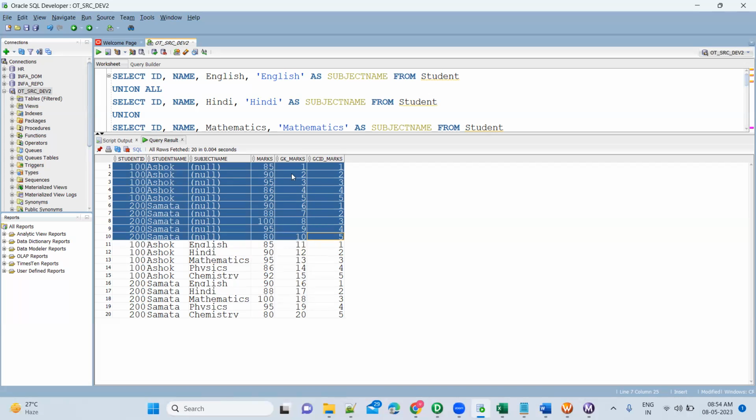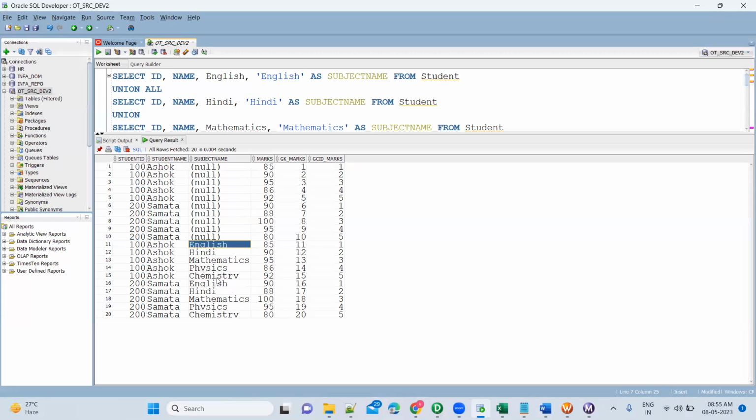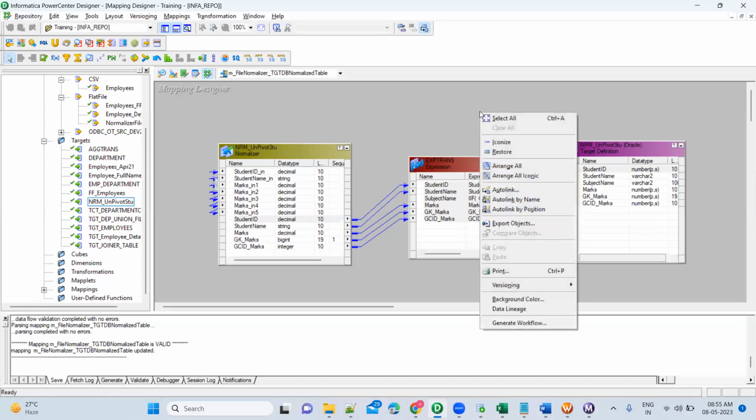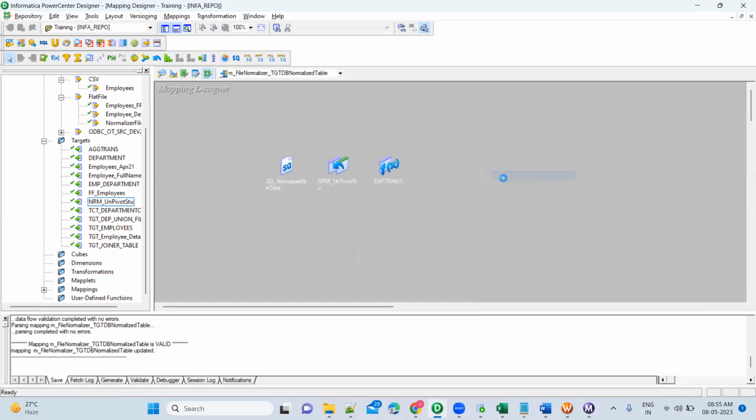Clear? So it is kind of a sequence generator without resetting in the normalizer. You need not store it. I just want to show you how it will generate it. That's the reason I'm showing you here. Clear? Now you got it? Any doubts in this? No, we're good. Samatha, you are clear?